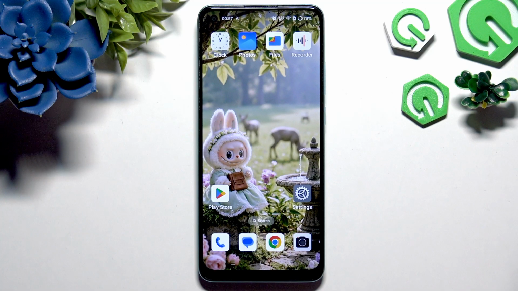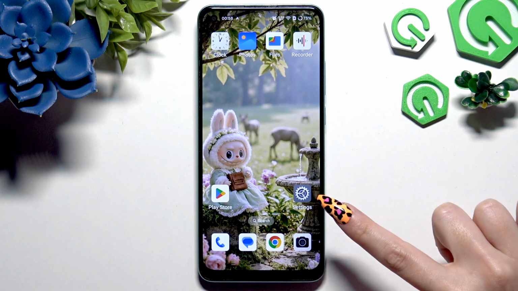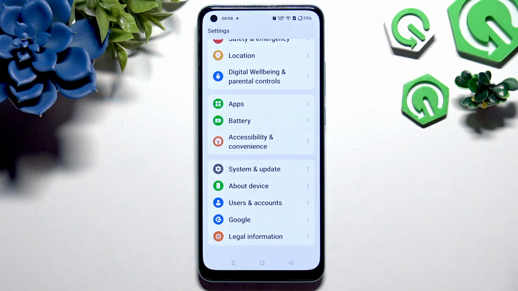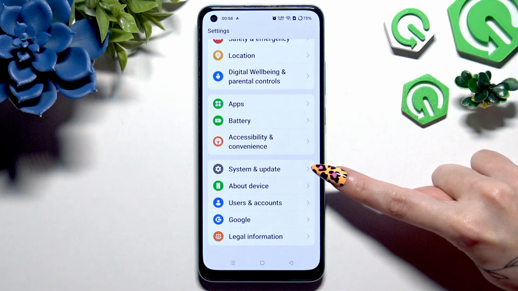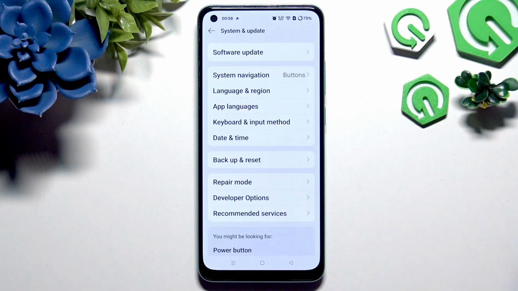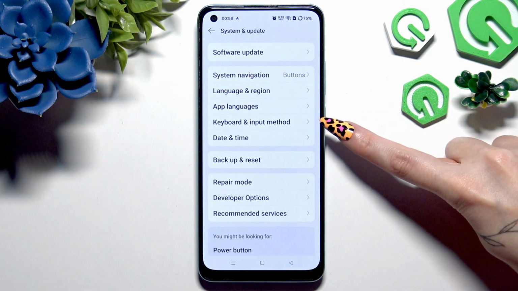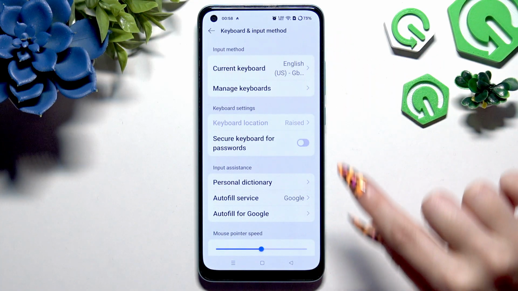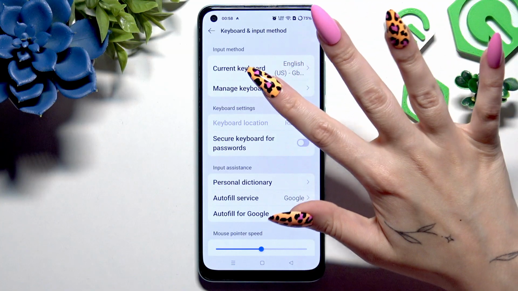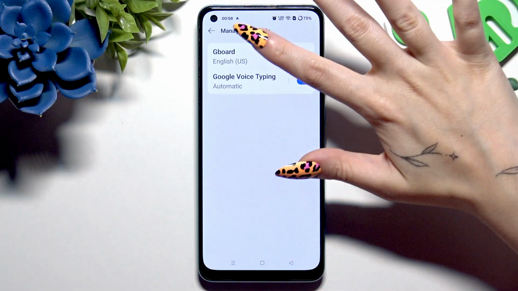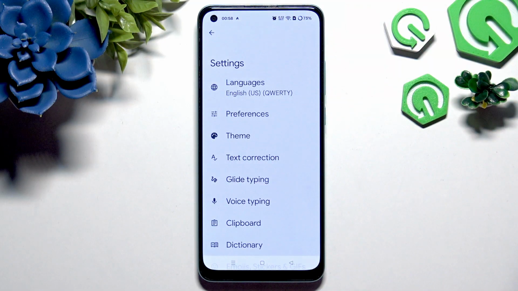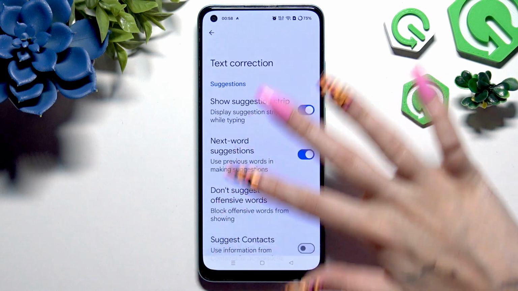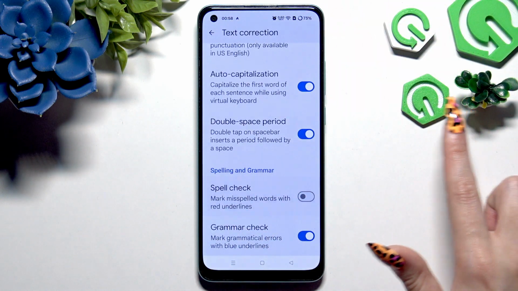just stay with me. Go into settings first and scroll all the way down. Now tap on this option called System and Update. Click on Keyboard and Input Method, Manage Keyboards, and then Gboard. Finally, click on Text Correction over here and manage all of those options however you want to.